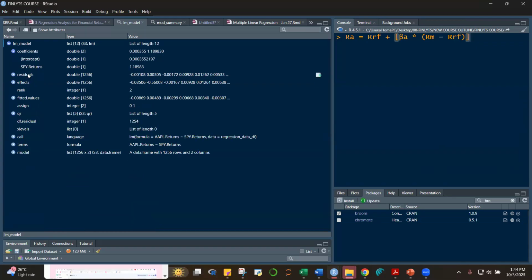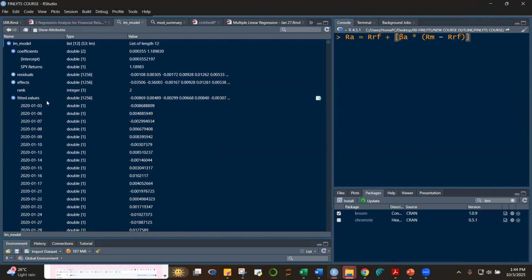So other things, not only residuals, we also have here fitted values. Here, class. Fitted values. What are fitted values? These are your predicted values.